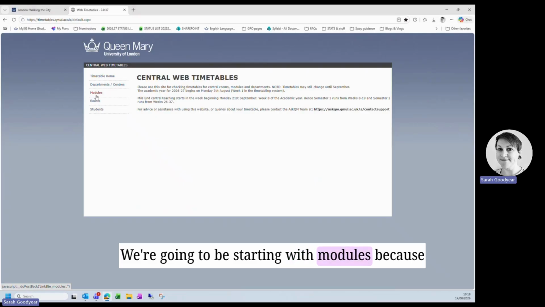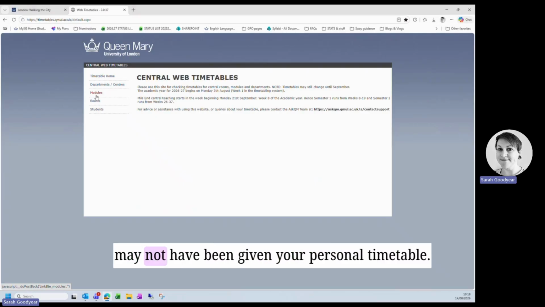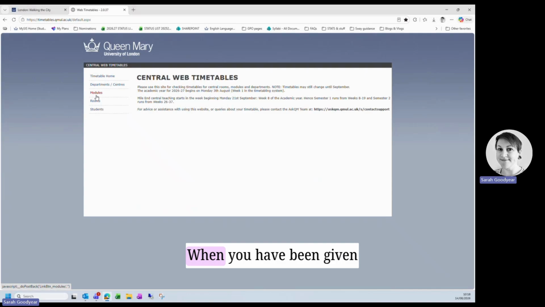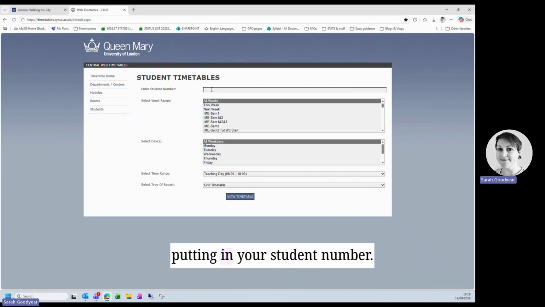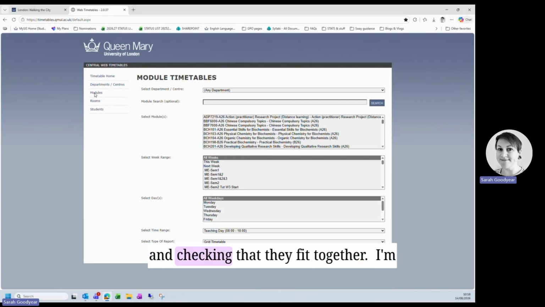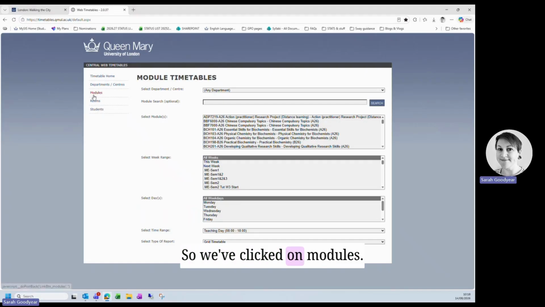We're going to be starting with modules because at the moment you may not have been given your personal timetable. When you have been given your personal timetable, you will be able to find it here by putting in your student number. But for the moment, we're going to be checking individual modules that you've been registered on and checking that they fit together. So I'm going to pretend that I have been registered on 4 different modules, and I've tried to choose 4 that cross our different academic schools and departments, just to give you an idea of how they might fit together. So we've clicked on modules.